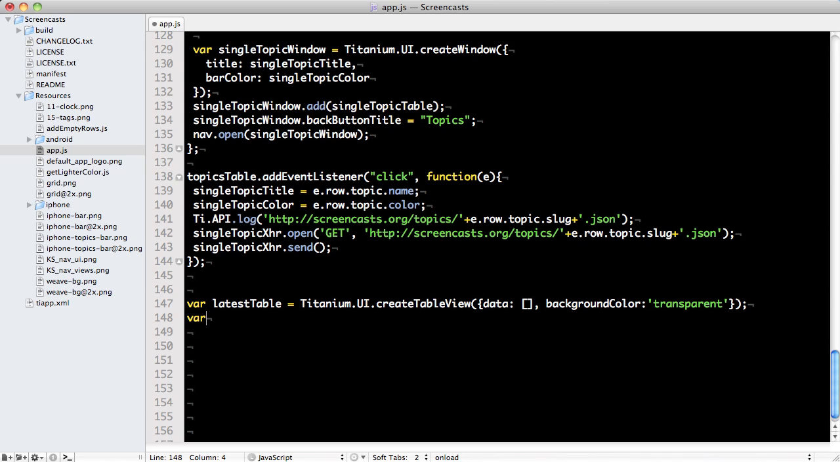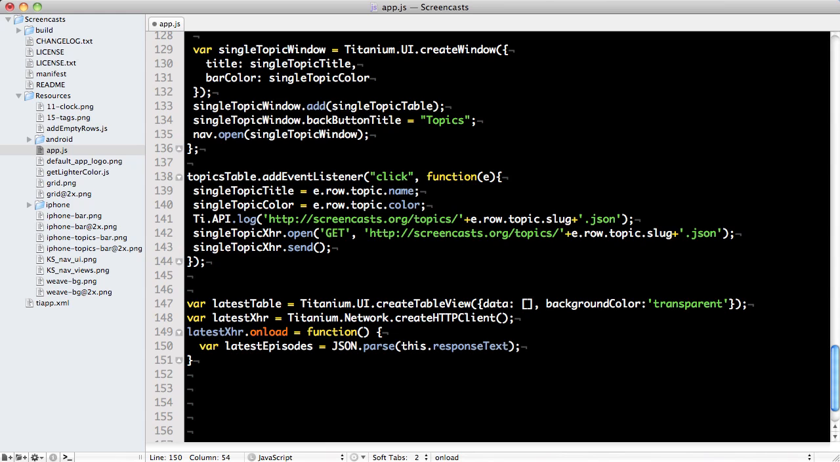Then, we'll create a new HTTP client instance called latestXHR. We'll implement its onload function, which will parse the JSON into a latest episodes array. We'll then build the data array for our latest table by again calling episodes to data, passing in the latest episodes array. We'll then set data for the latest table to our data array.